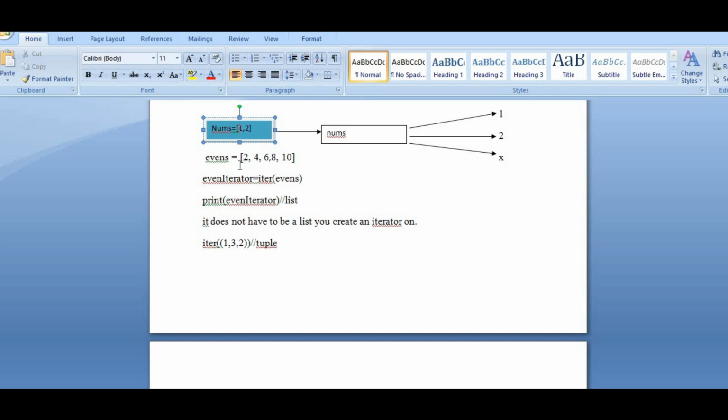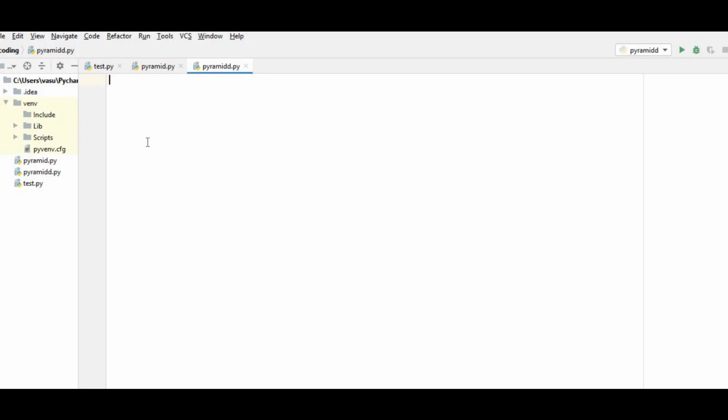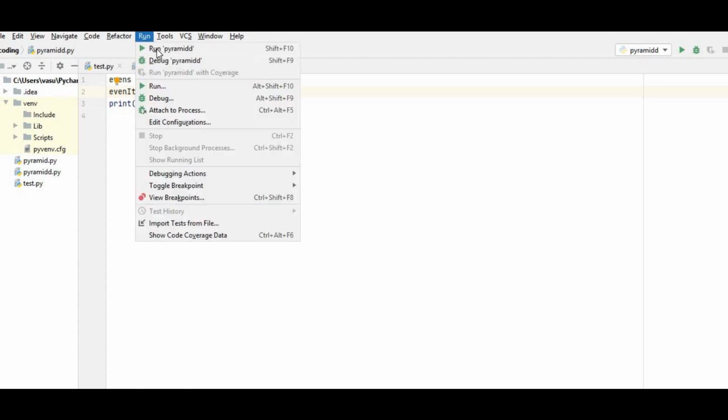But how can we access these values? With the help of the iter function we can access them. Let us see this. Here you can see that I have given 2, 4, 6, 8, 10 as even numbers, and I have given even iterator equal to iter. I am using the iter function with evens. Evens here is a variable, right? I'm printing the even iterator, so you can see the output.